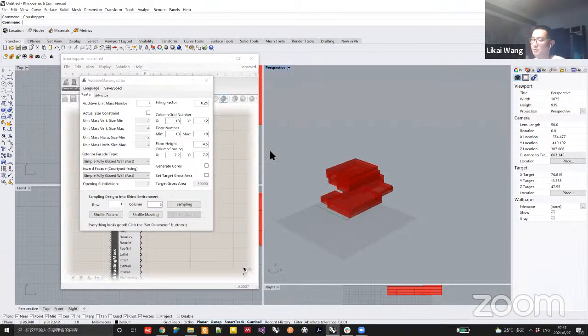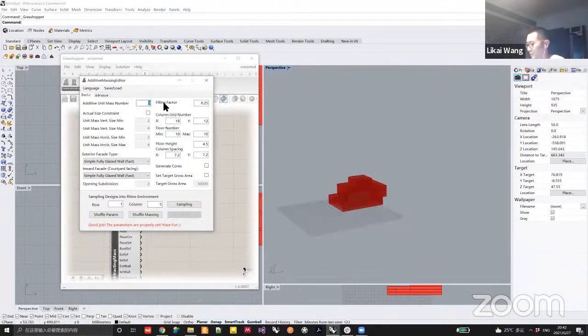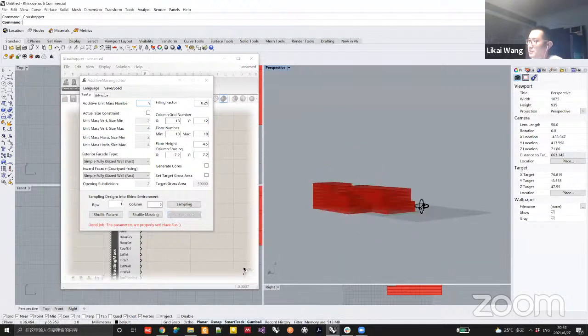First is the unit mesh number, which means how many boxes will be shown in this design. So if you want your building to be quite complex, you can increase this number, and vice versa, you can decrease this number to make your building simpler. For example, if you set it to 3, the building is quite simple. And if you set it to 9, the building can be very complex because many blocks merge together.